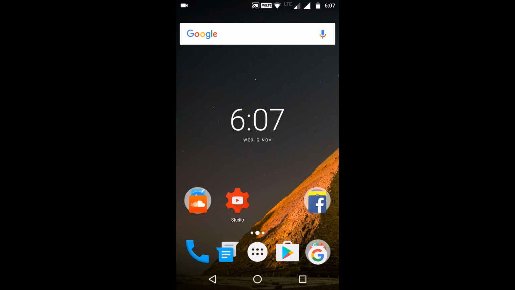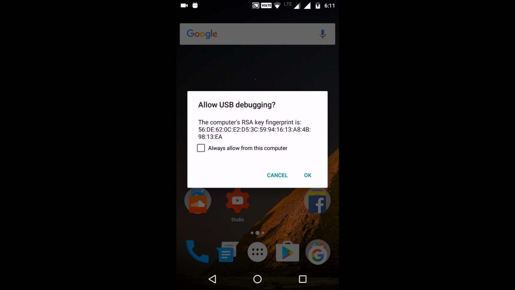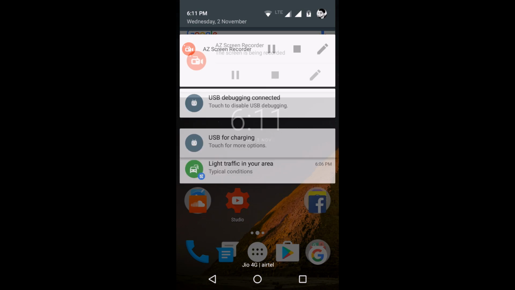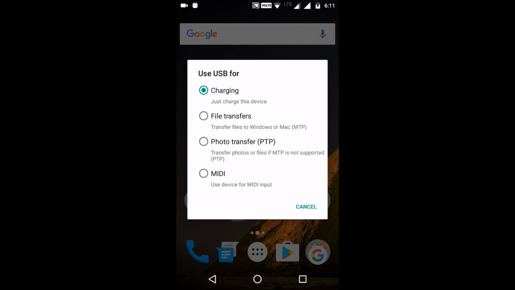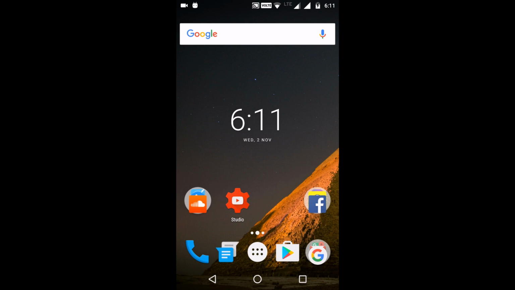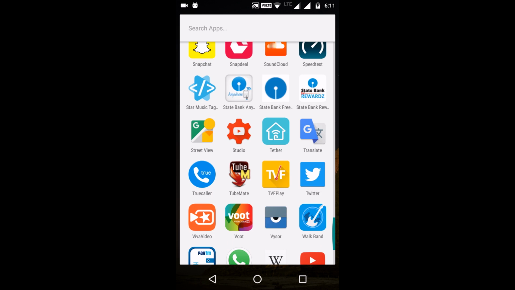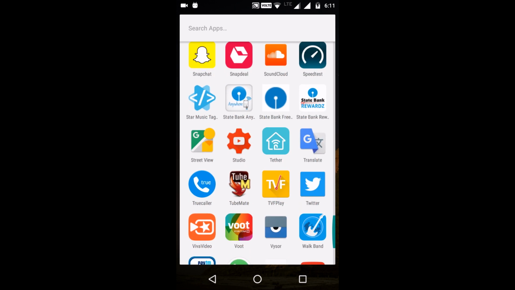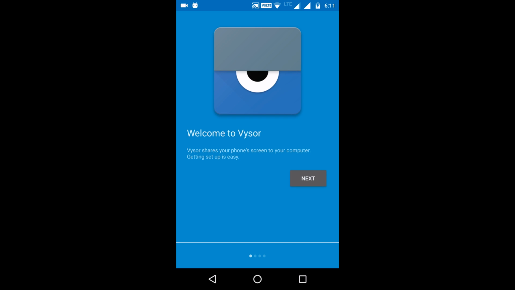Now just connect your device with your laptop or PC using your USB cable. Okay, let's connect the device. And it will ask for allow USB debugging. Hit OK. And from here, change the settings to photo transfer. And you're done with your settings. For the first time, VYSOR app will automatically get installed on your phone. Here it is, like this.